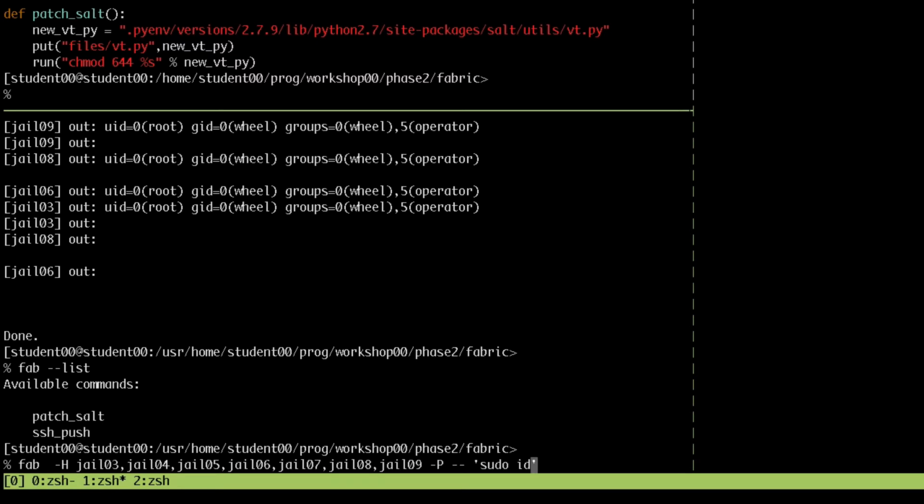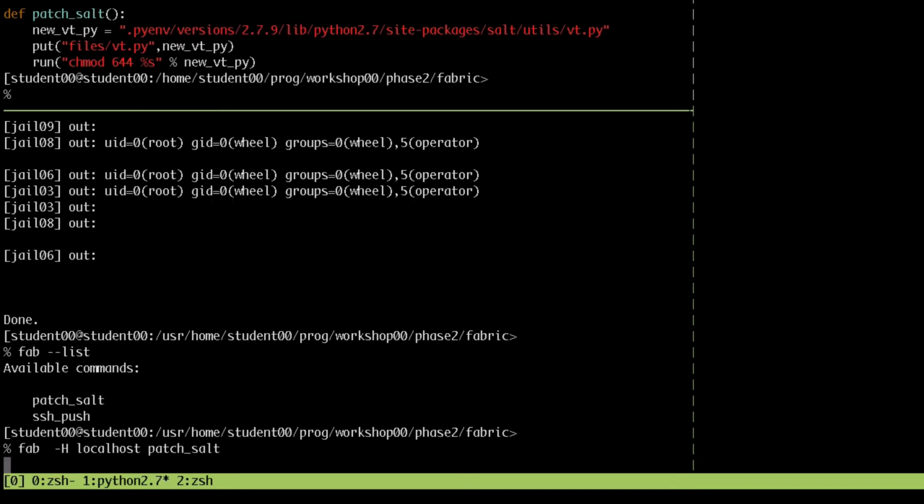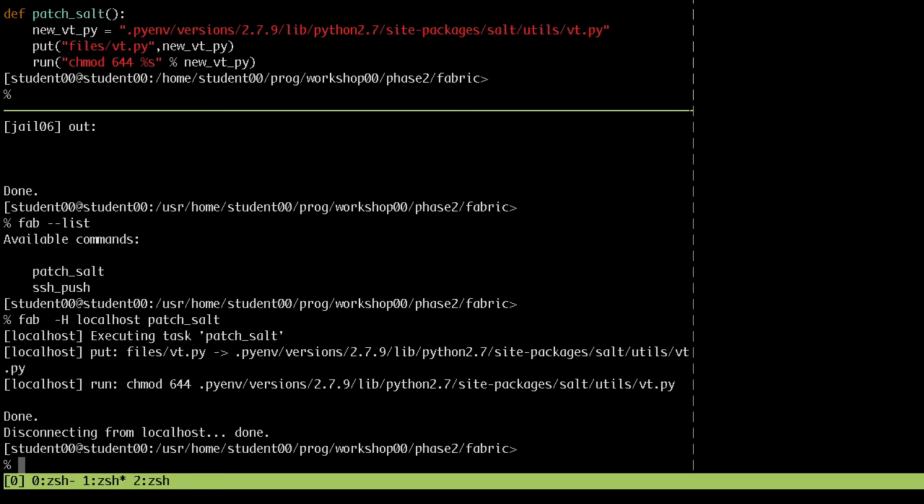Now this happens to be a local patch or a local task, so we don't need any of these hosts. All right.